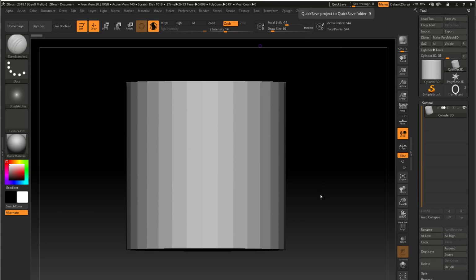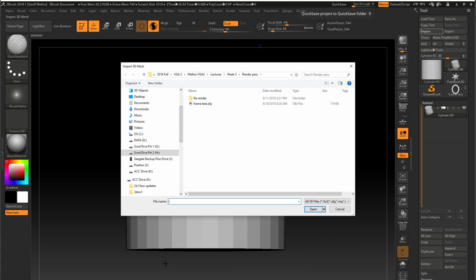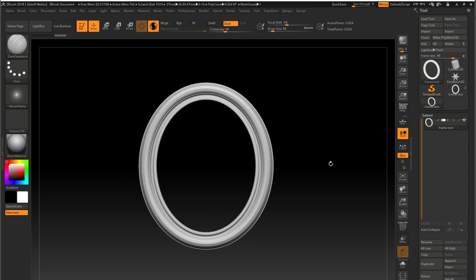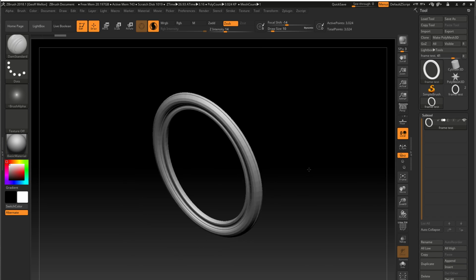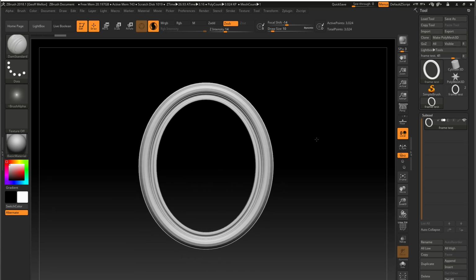Okay, back on the frame. At this point, I'm just going to import it in. I'm going to grab an empty object here and go to File, Import. Not File, Import, just Import, Test Frame, Open, and there it is. And this is the one that came out of Max. You can see it's got the back and everything.